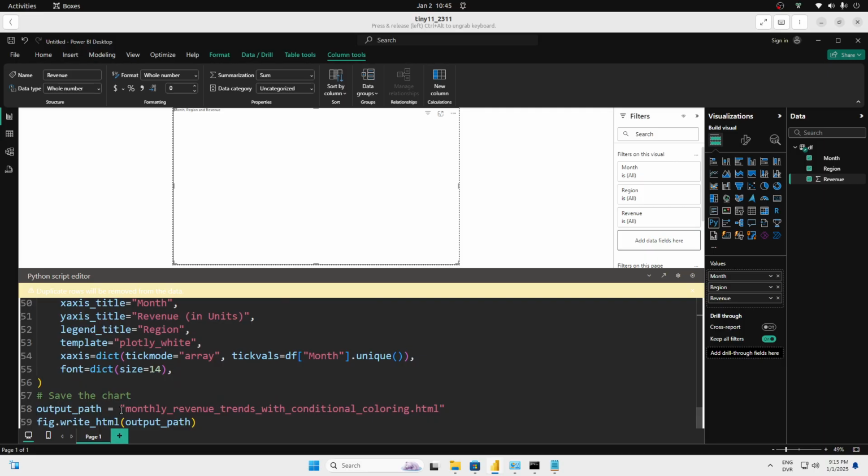Now scroll down and at the end you will have this output path. So change this output path to figure.png. So we want the output to be a PNG file, and this PNG file is what we are going to use to show the data here. So instead of write_html, we are going to use figure.write_image, and once you execute this, the figure will be written and that figure will be used to show the output on the Power BI.